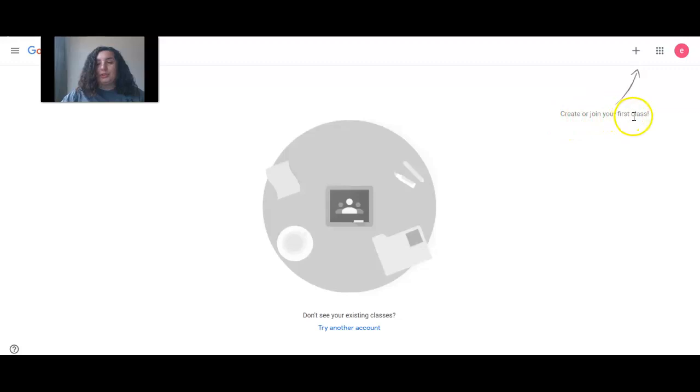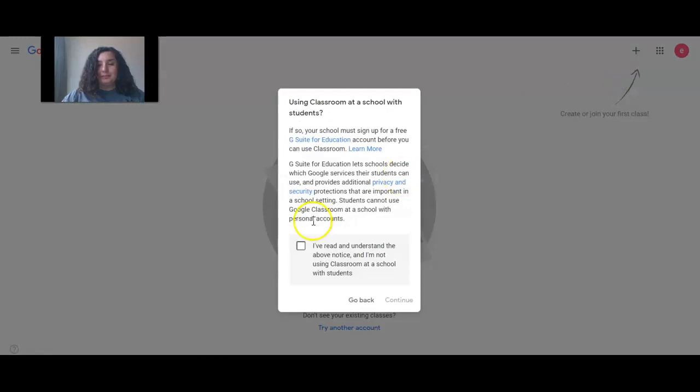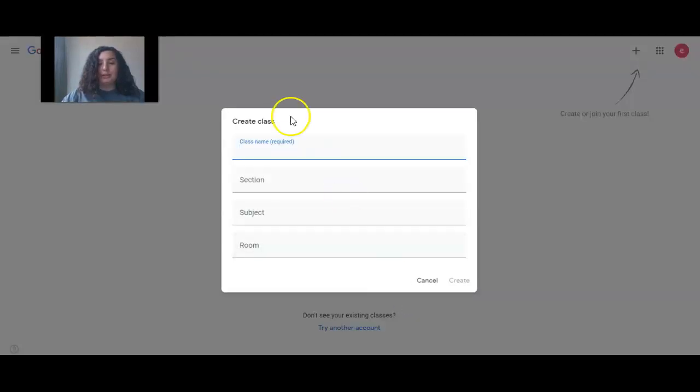Create or join your first class. Crea tu primera clase. So you can either join a class if you have a code. Puedes entrar a una clase cuando alguien te da un código. Or you can create a class. O puedes crear tu propia clase. And this tells you what this is for. You have to accept. Tienes que aceptar las reglas de Google para poder hacer tu clase.